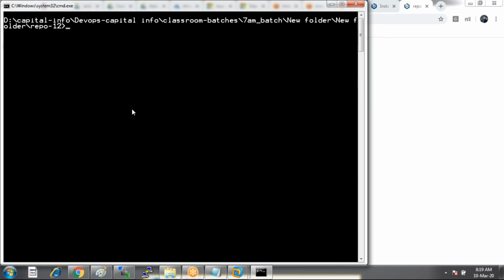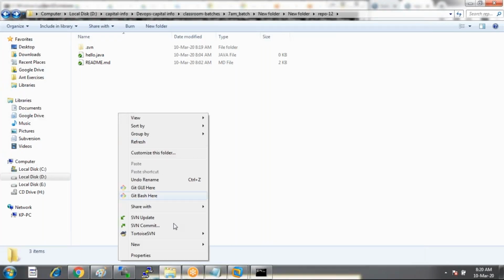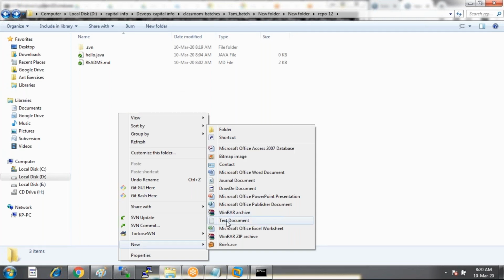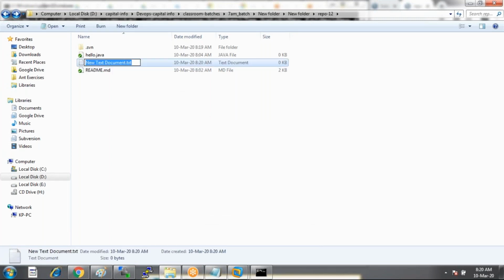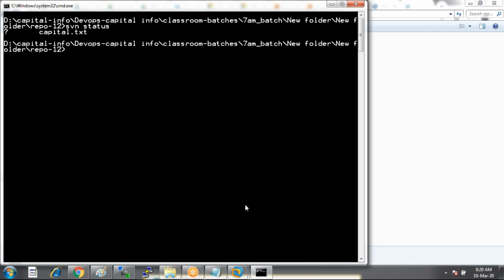Okay, let's take one more example then. Take another example. I create a file again. You can create any type of file, whatever files you like. Let's say something like this, that's my file name. And what's next? First, always make sure you check the status. Okay, fine. What is the status now? It's not yet added. The question mark means not yet added.